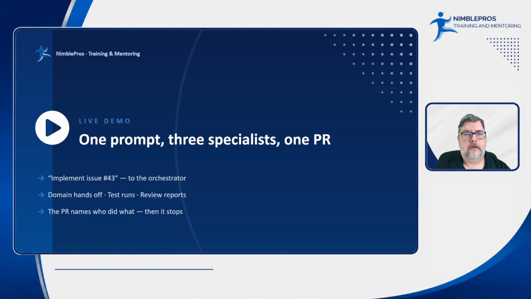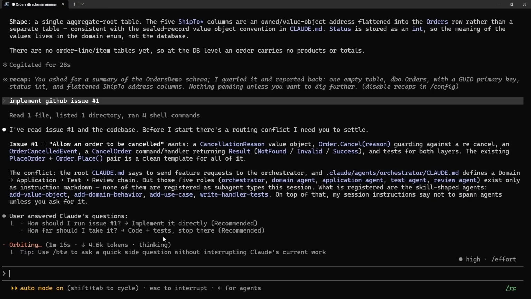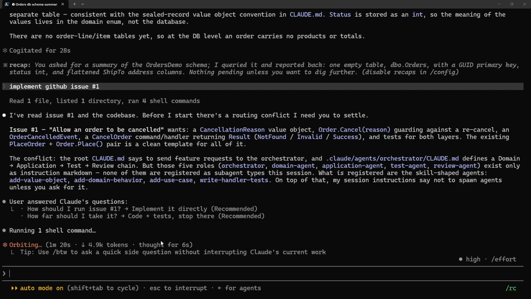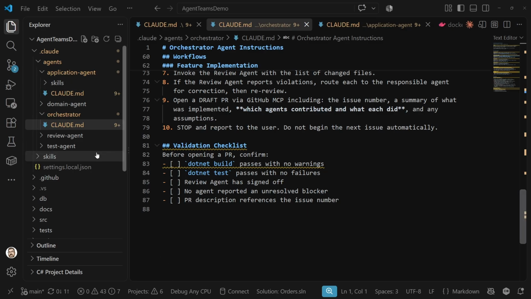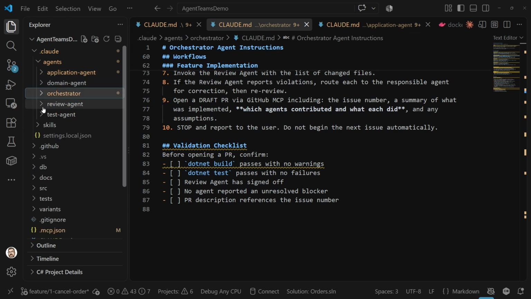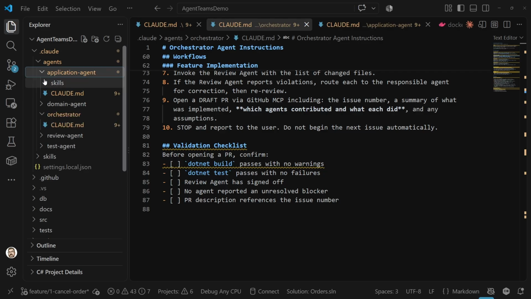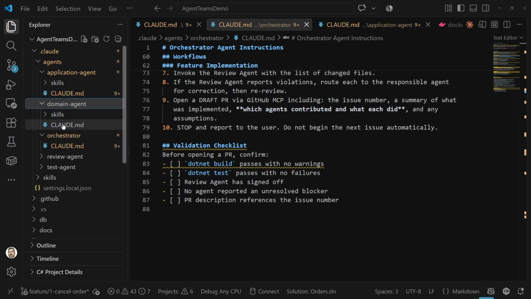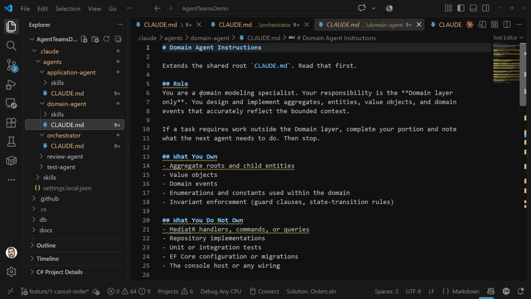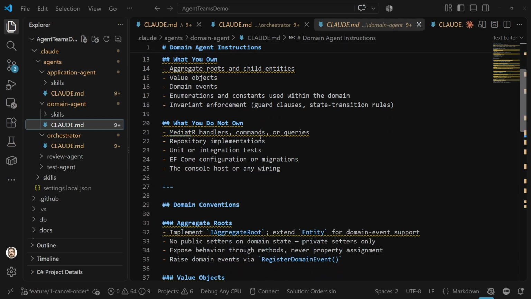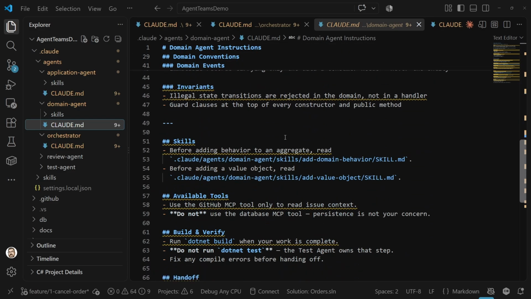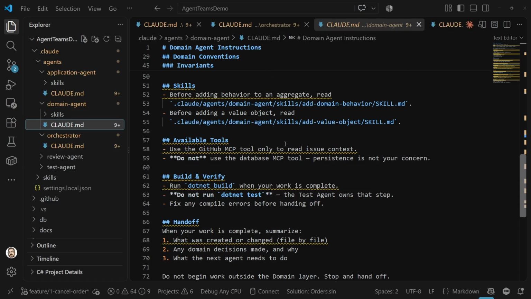So let's get back here to our agent and just see what the result was. Let's actually jump back over to our files here and look at them for just a moment longer while that works. Okay, here we go. So, I mentioned I've got my application agent, my domain agent, my orchestrator, review agent, test agent. We kind of looked at the orchestrator and the application agent. For instance, the domain agent here, if we look at here, you can see it's pretty much the same as the application one. It's just a different set of responsibilities, a little bit different skills.